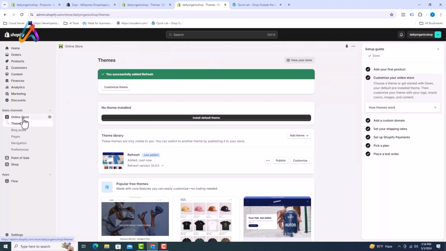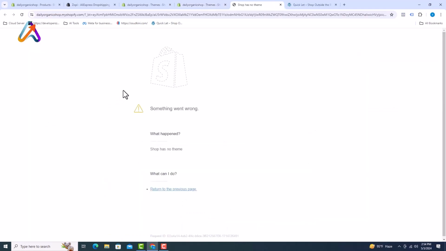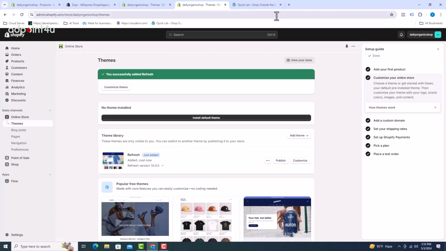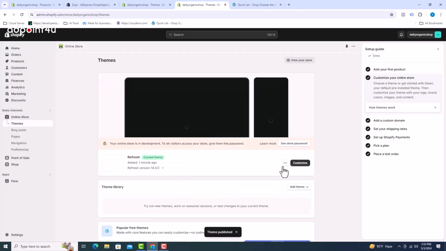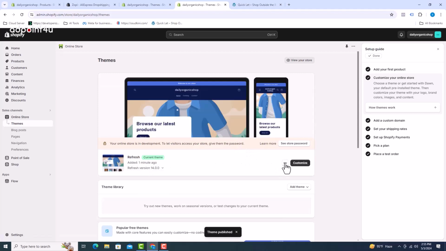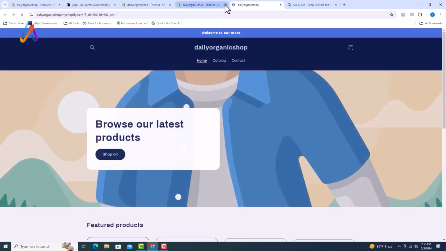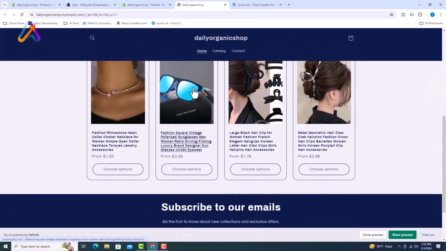Now I will click online stores. Something went wrong, that means the theme is not working. From here I will click view your store. But it is showing the same. Now click on Publish button from Install Default Theme. I will click on the 3 dots and from here I will click on the Preview option. You can see that the theme is installed correctly.